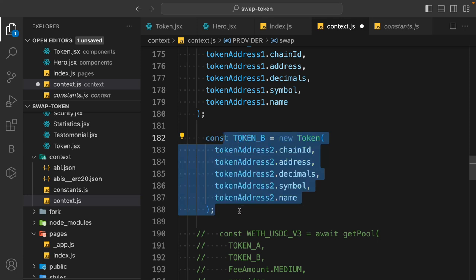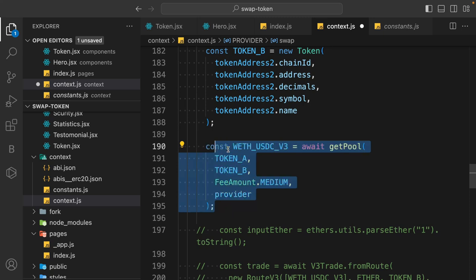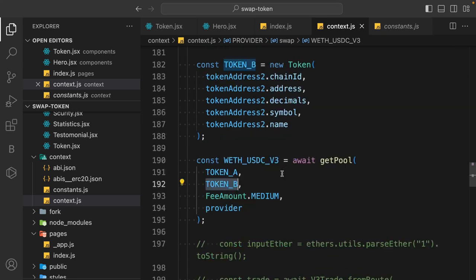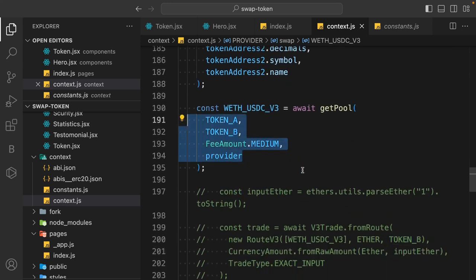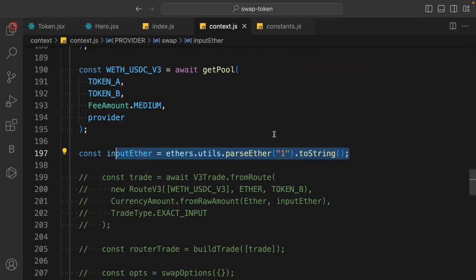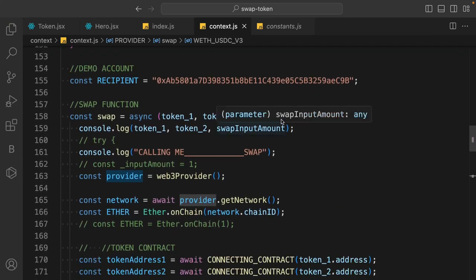This is the second token, and here we have this one, provider. Let's bring it back, and that's the information we are passing, because that's what we need in our getPool function. And we have the minimum fee and the provider. So I'm going to bring this back as well. Here you can see I'm going with this hardcoded amount, but I have the swap amount. So this is the one.